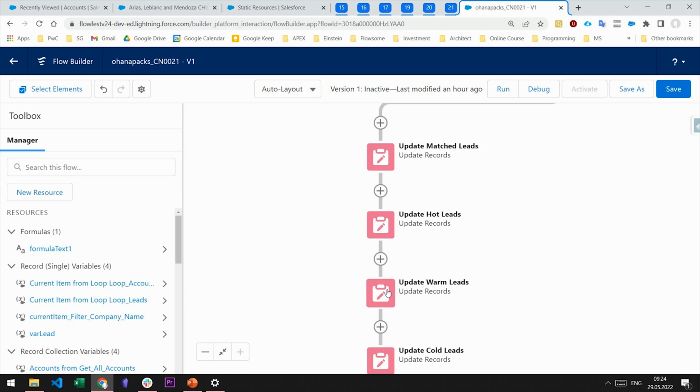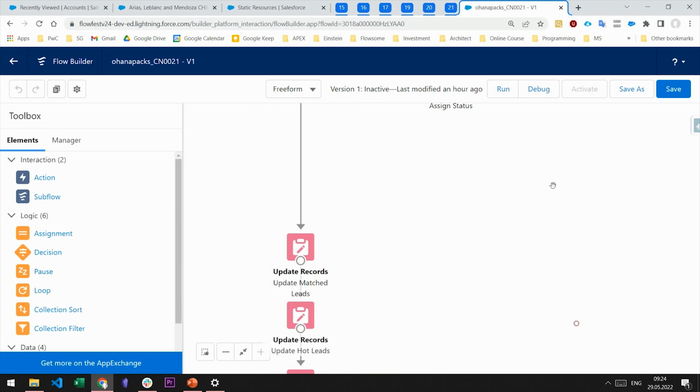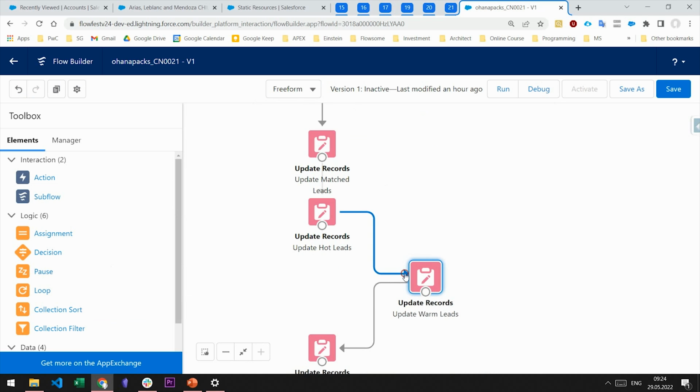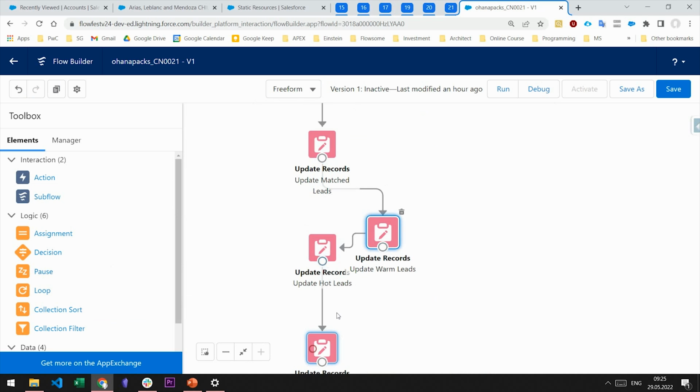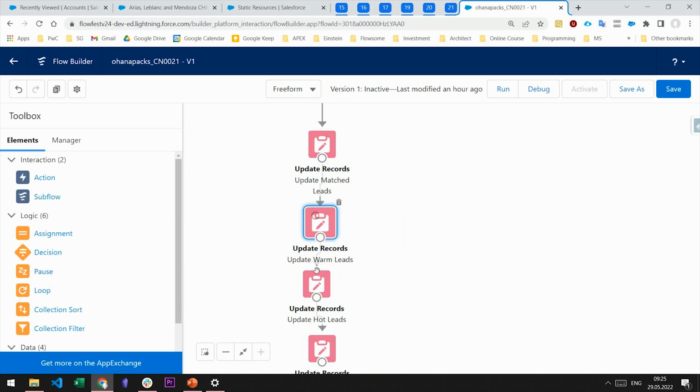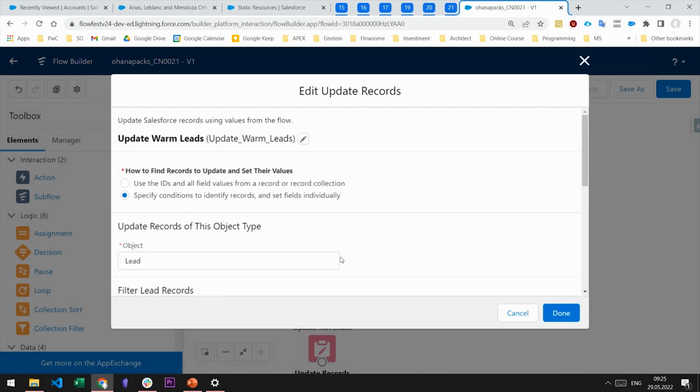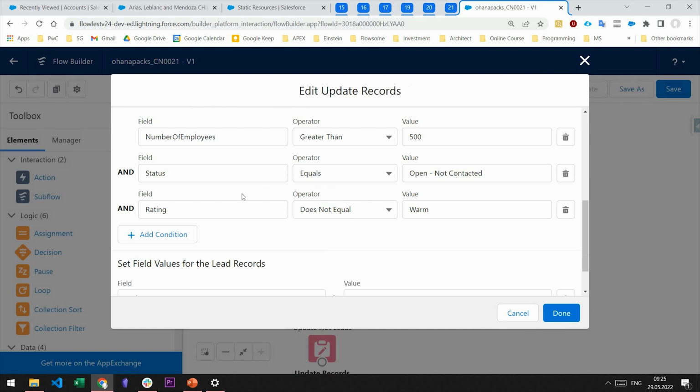If you want to become really proficient in Flow, you really have to know how to control the flow logic. So here, what we should do is we should actually update the warm leads first. Then we update the hot leads. You can either choose this way, or you just make the conditions mutually exclusive. And that will mean in the warm leads element, I should add another condition: number of employees less than 1,500. So that's the first problem.